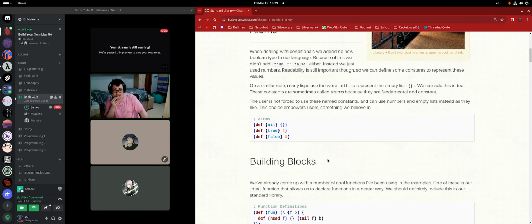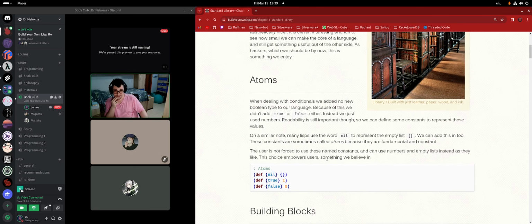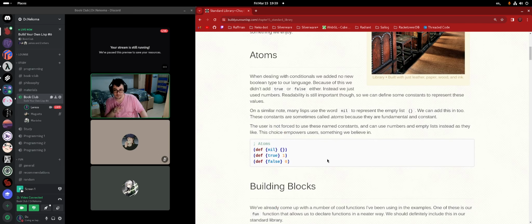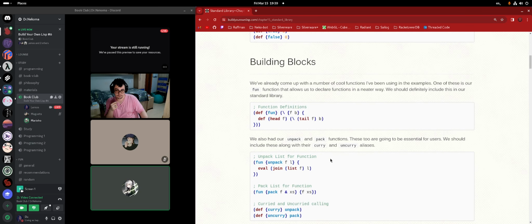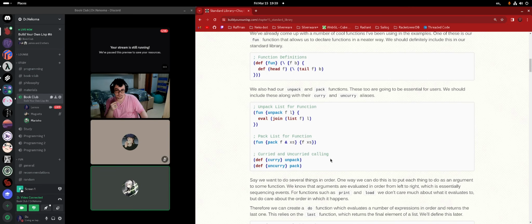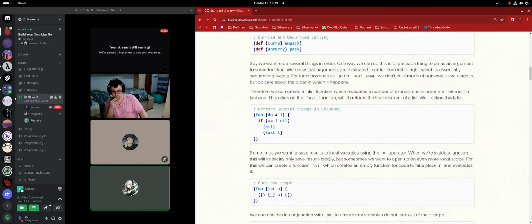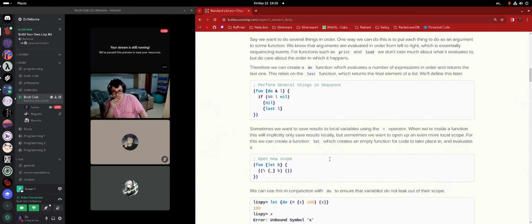So atoms, that's interesting. I don't know if this is like Clojure atoms, but no, no, no. Clojure atoms are different from what's traditionally called atoms in Lisp. In Lisp, atom and symbol are actually synonymous.